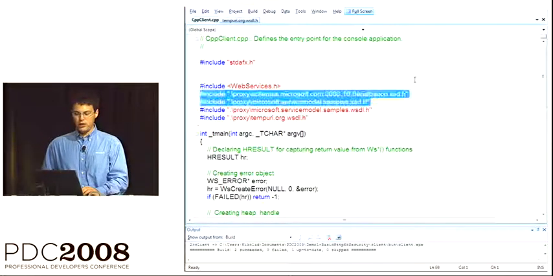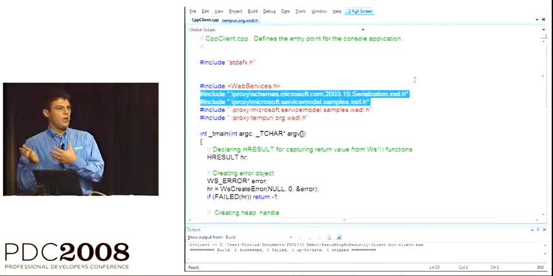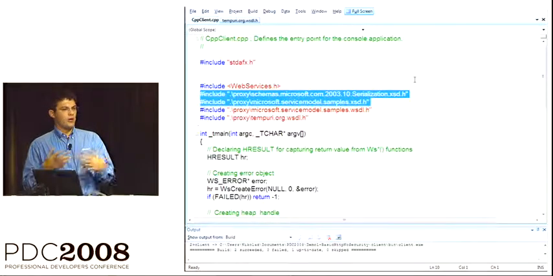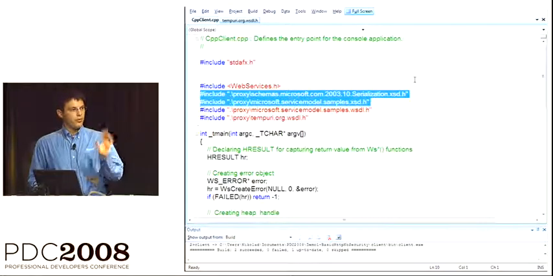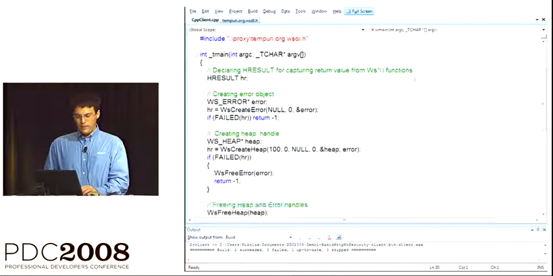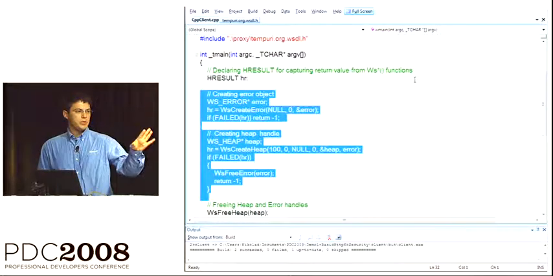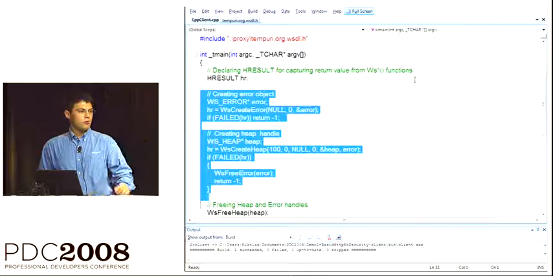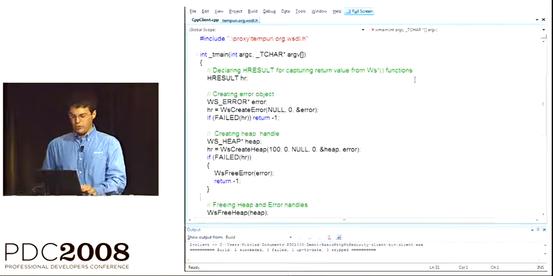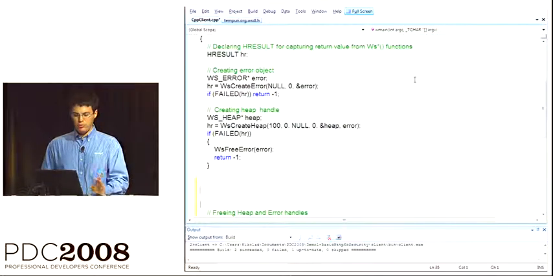Usually, the trick is include all the XSDs because they are the types, and then include the WSDL files because they are operations that are using those types. That's a tip I will give you. So I created then error and a heap. They are not the main thing for this demo. As I said, we will see the value of error in demo 2 and the value of heap in demo 4. I will show you those. For now, we're just using them.